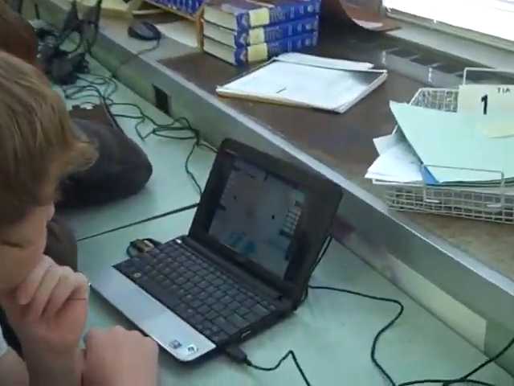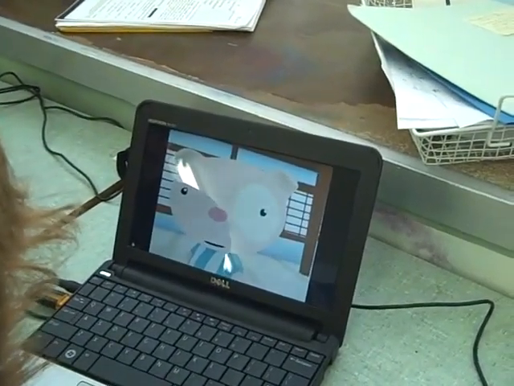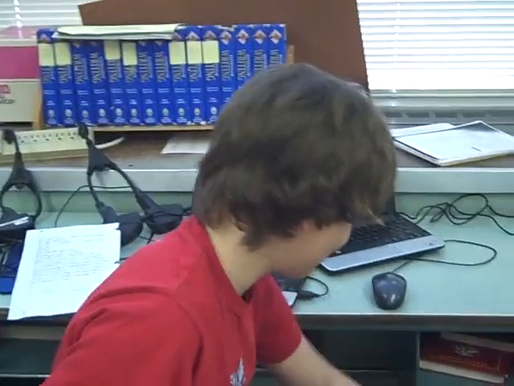This unit covered several Montana content standards. Standard 1 and 5 from the Communication Arts Standards were addressed. Standards 1, 2, and 3 from the Montana Technology Standards were covered, as well as Standards 1 and 3 from the Information Literacy Library Media Standards.